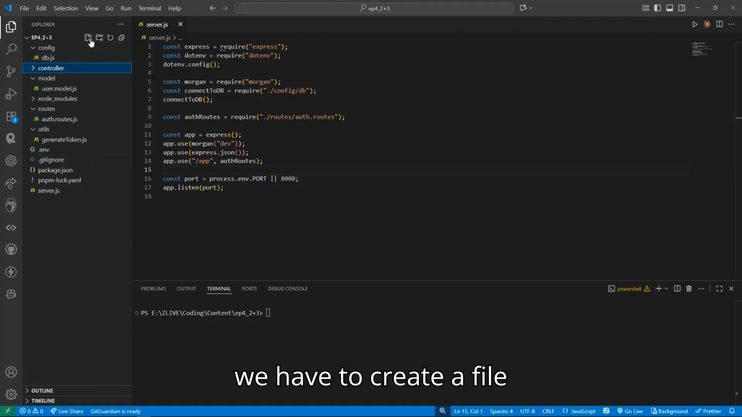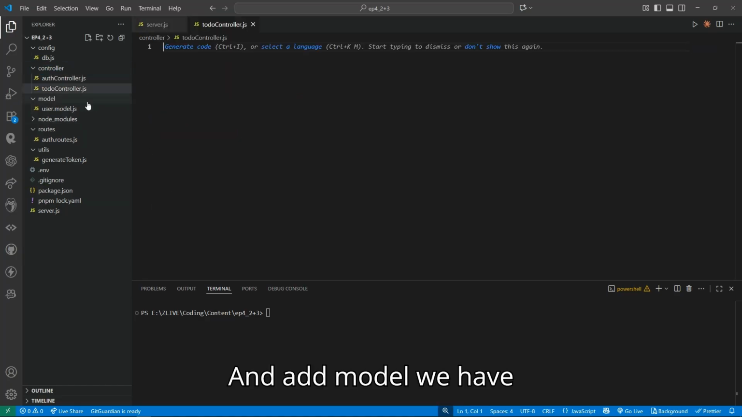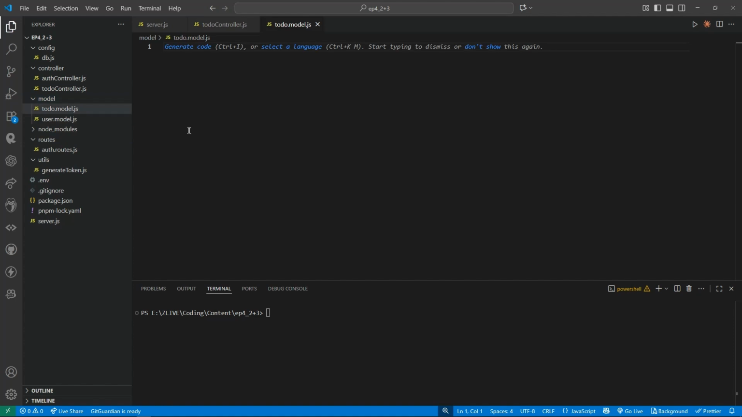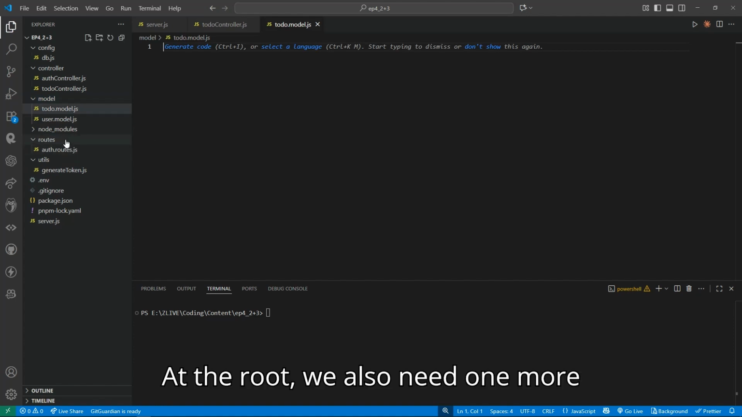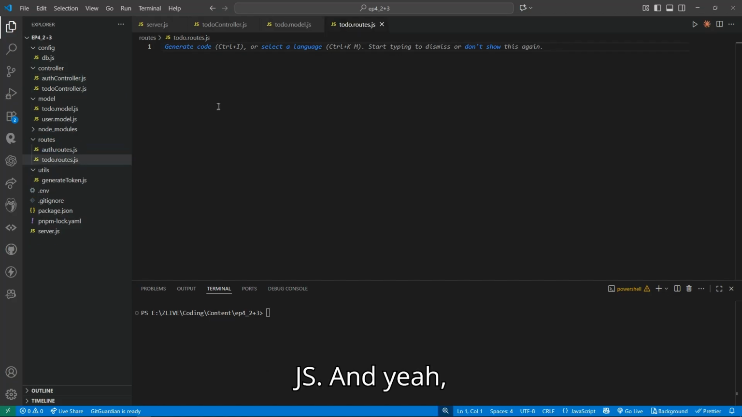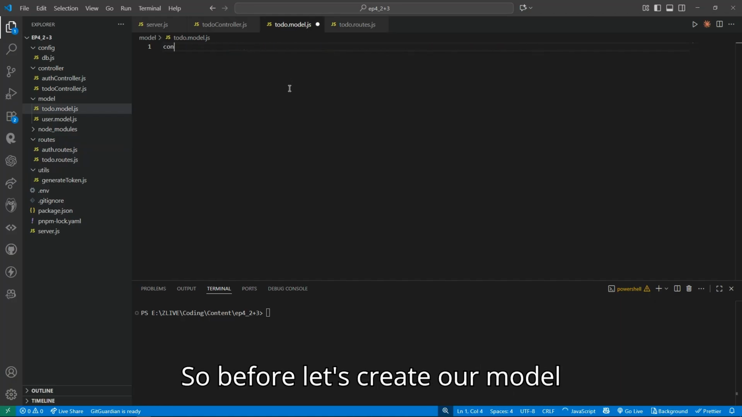So in the controller folder, we have to create a file named todo.controller.js, and in the model folder we have to create one more file, todo.model.js, and in the routes folder we also need one more file, that is todo.routes.js. And yes, we only need these three things. So before that, let's create our model.